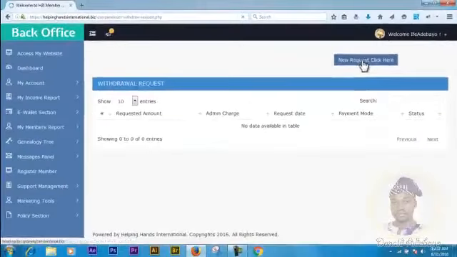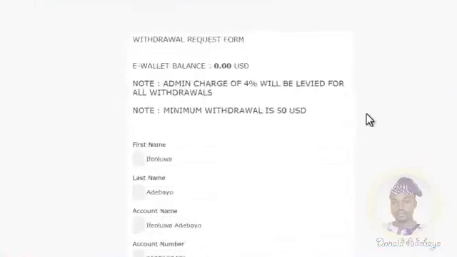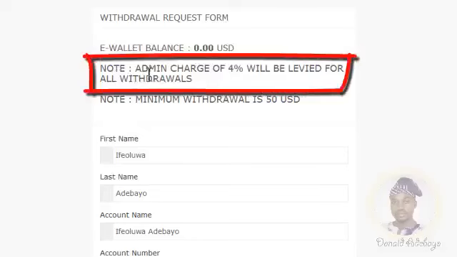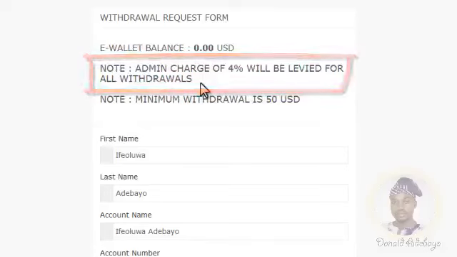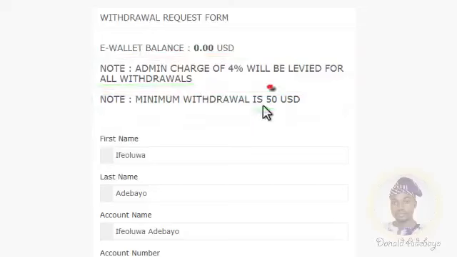It loads and then opens the form where you will fill in all the necessary information that is meant to be entered. So as you can see, our e-wallet balance is still 0.00 USD. Now over here it says note, admin charge of 4% will be levied for all withdrawals. And also note that the minimum withdrawal you can make is 50 USD. So if you don't have up to $50, you cannot transfer to your local bank.